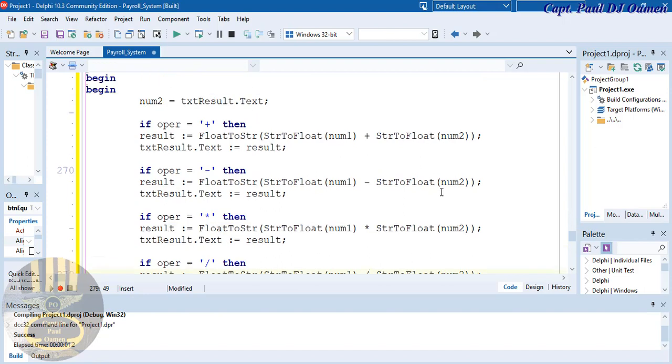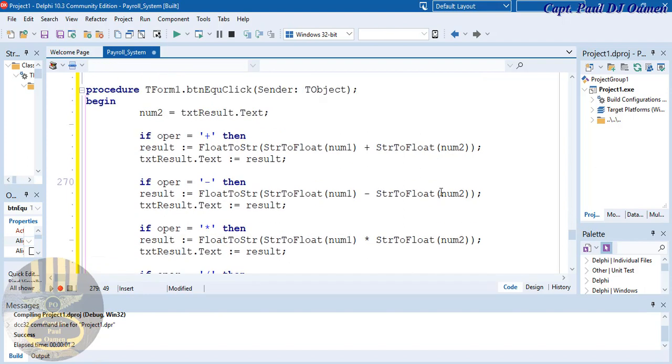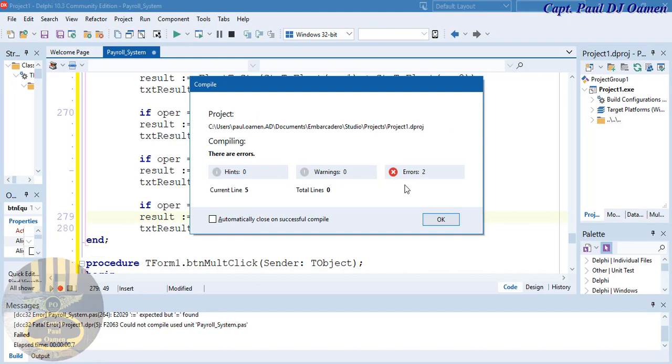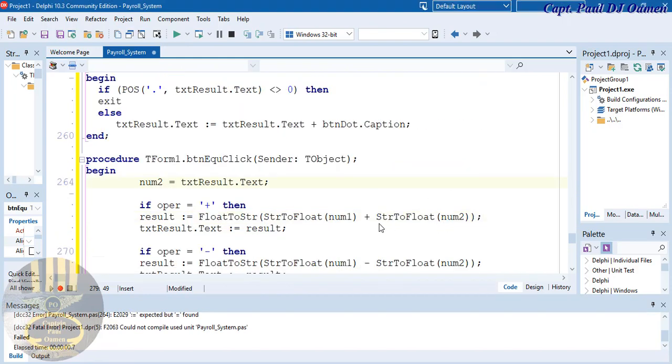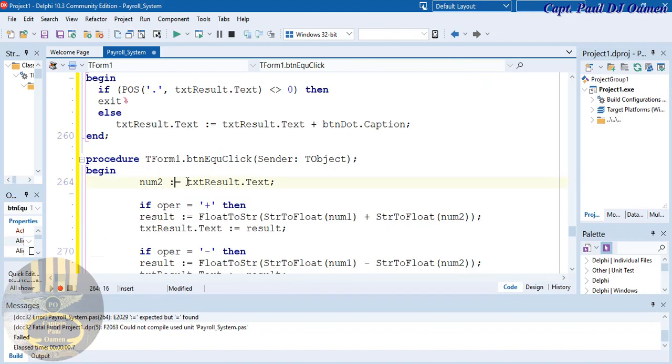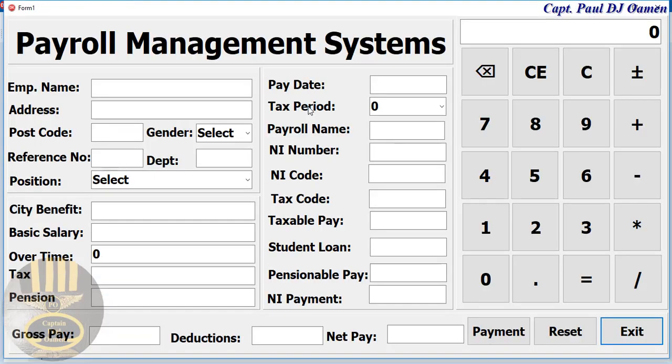So take a good look at the lines of code for that, guys. I'm going to run it now. Run. Oh, we have an error. Let's see what's that error. Okay, I'm missing a semicolon right up there. There we go. Run again. Okay, that's it taken care of.